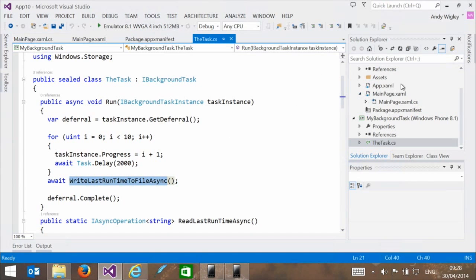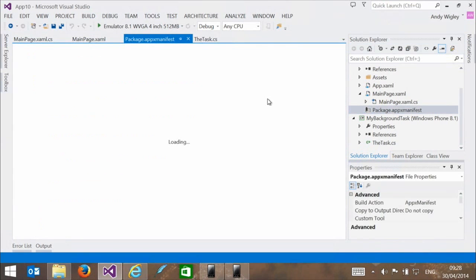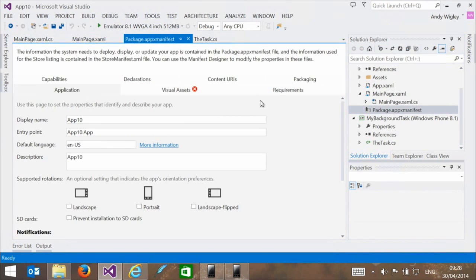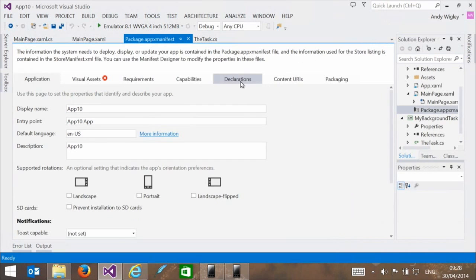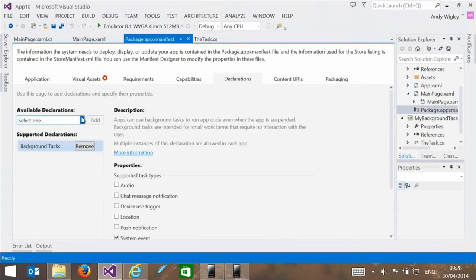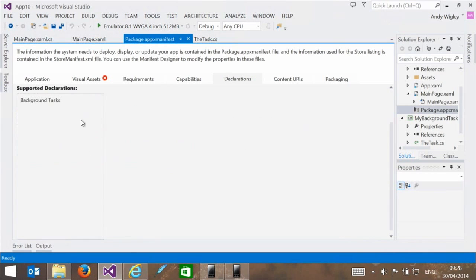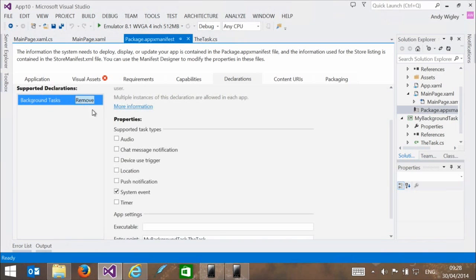Now, over in my manifest for the foreground app, we've got the declarations. And here is where you can select one. I could add another background task, but I don't want to. Oh, rubbish. I removed them both. That's bad. No, it's still there, right at the end. Okay, the entry point. Yes, system event entry point. Okay, there we go.